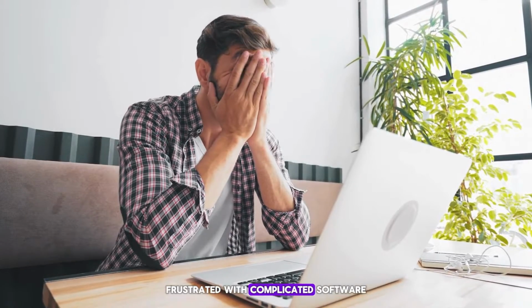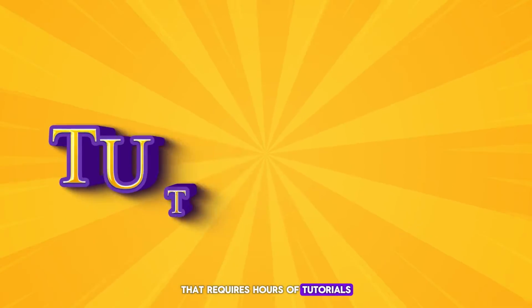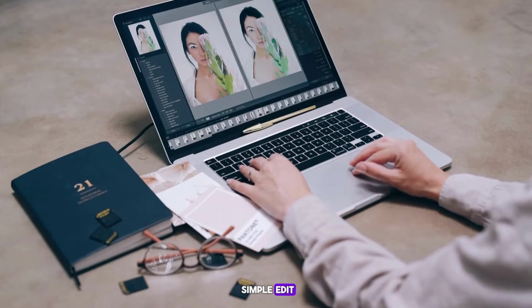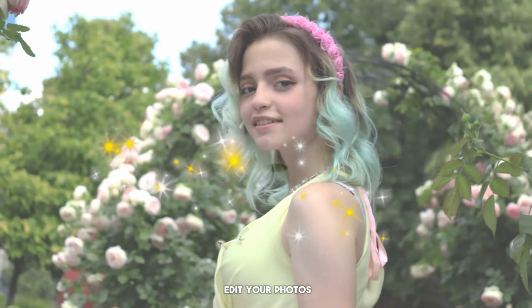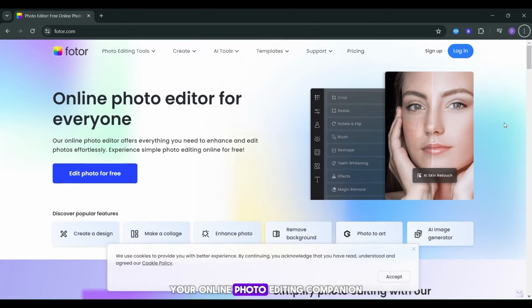Frustrated with complicated software that requires hours of tutorials just to perform a simple edit? Well, what if I told you there is an easier way to enhance and edit your photos effortlessly? Introducing Fotor, your online photo editing companion designed for everyone.